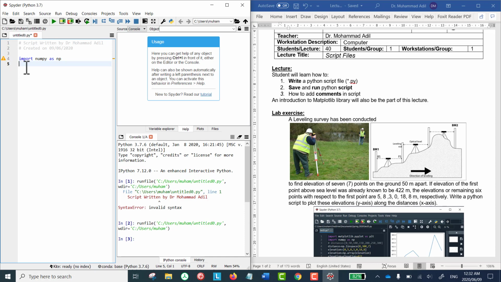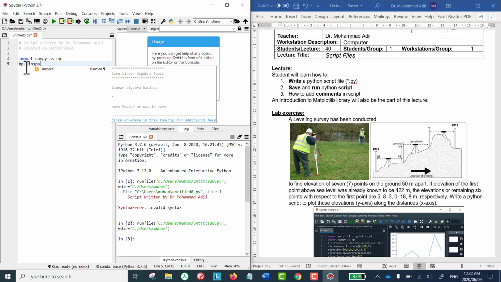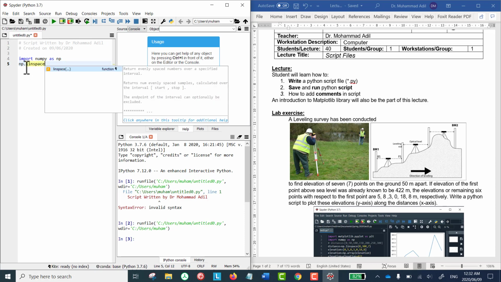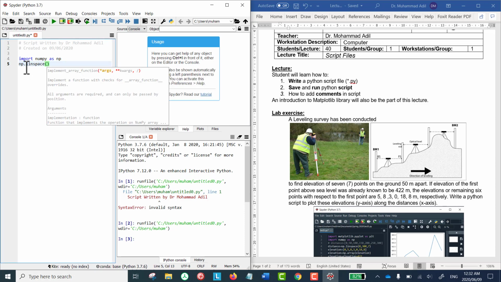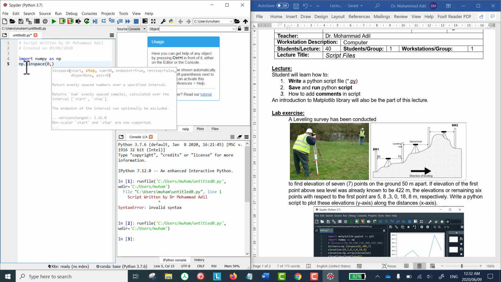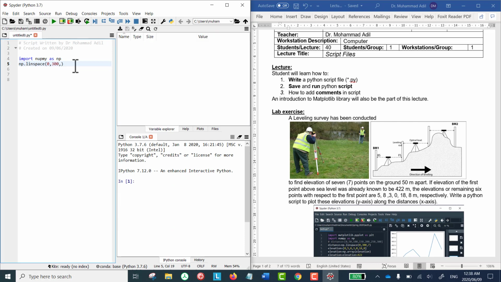And then in the next line, let me create a linear space from 0 to 300 of 7 points. So let us create it using np dot linspace, and within parentheses we know we want to start from 0 and go all the way up to 300 meters. As we need 7 points which are automatically 50 meters apart, I'll write 7 here. So this will now create 7 points 50 meters apart from 0 to 300.